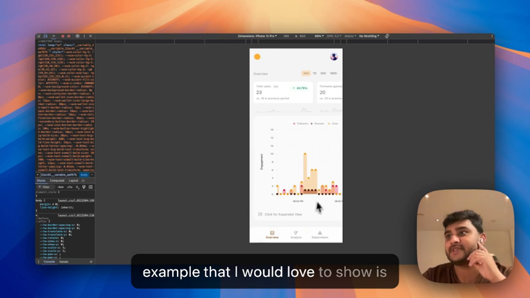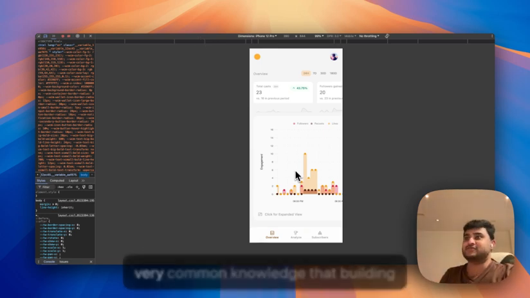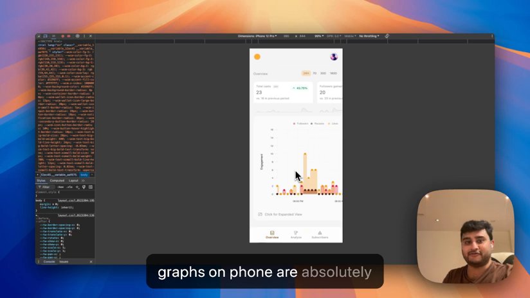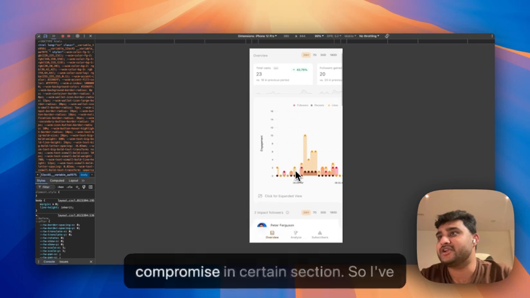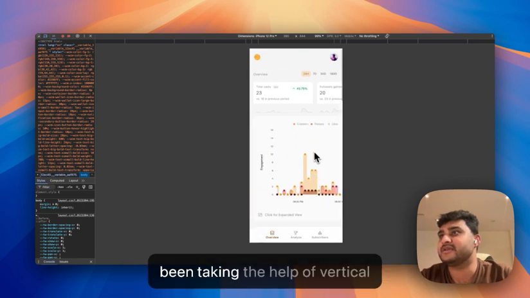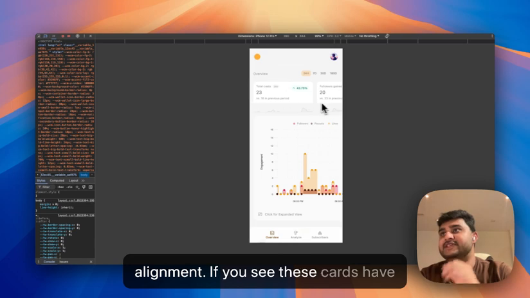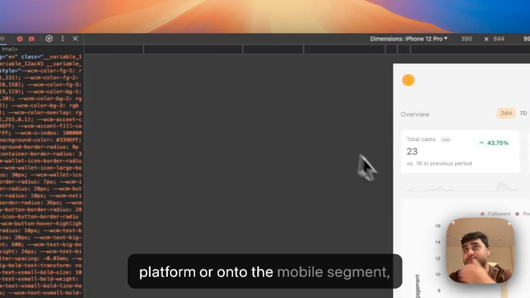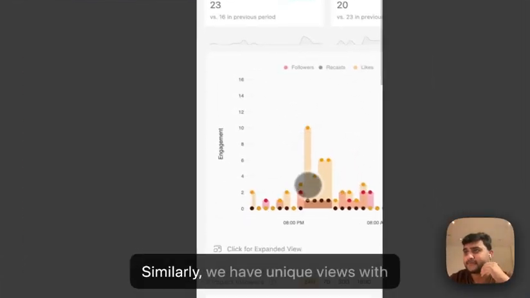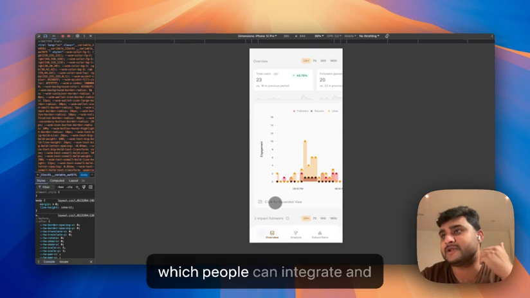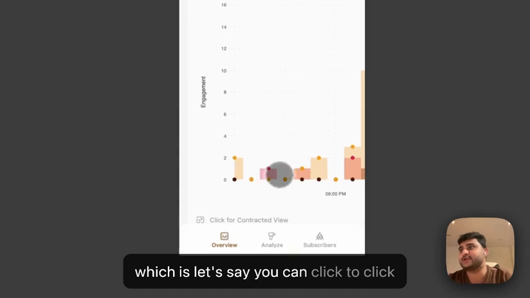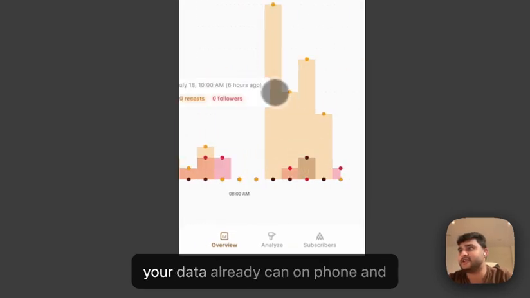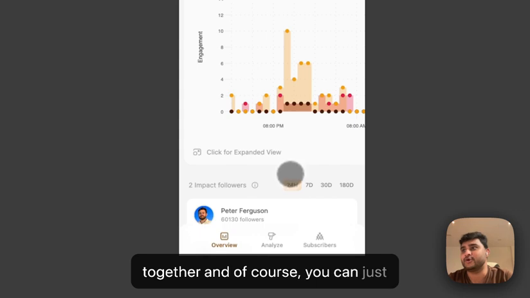Another example that I would love to show is how it works on phone. I think it's very common knowledge that building graphs on phone is an absolutely dangerous and terrible thing to do. I mean, it scares them. So I did not want to compromise in certain sections, and I've been taking the help of vertical alignment. If you see, these cards have different width and different structure in the way they're positioned on the mobile segment than on the desktop segment. Similarly, we have unique views with which people can interact with this graph. You can click to expand it and check all your data on phone together, and of course you can just go to the contracted view.